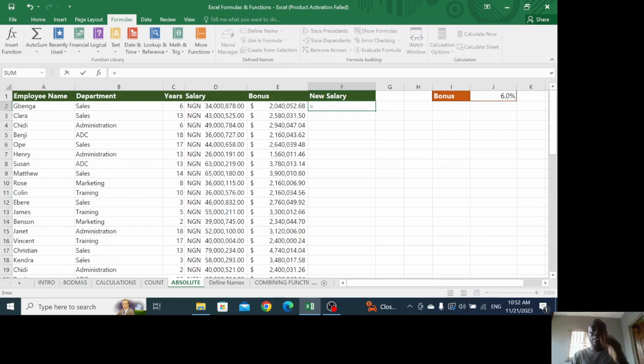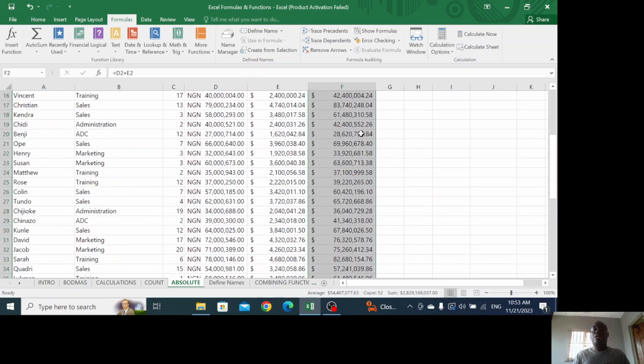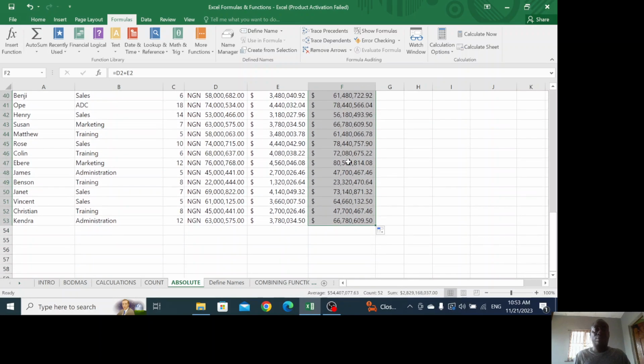And the next one is equals to, we want to add D2 and E2. D2, E2. We have our result. So the new salary, this guy has upgraded from 34 million per annum to 36 million per annum. And every other person will have their result.